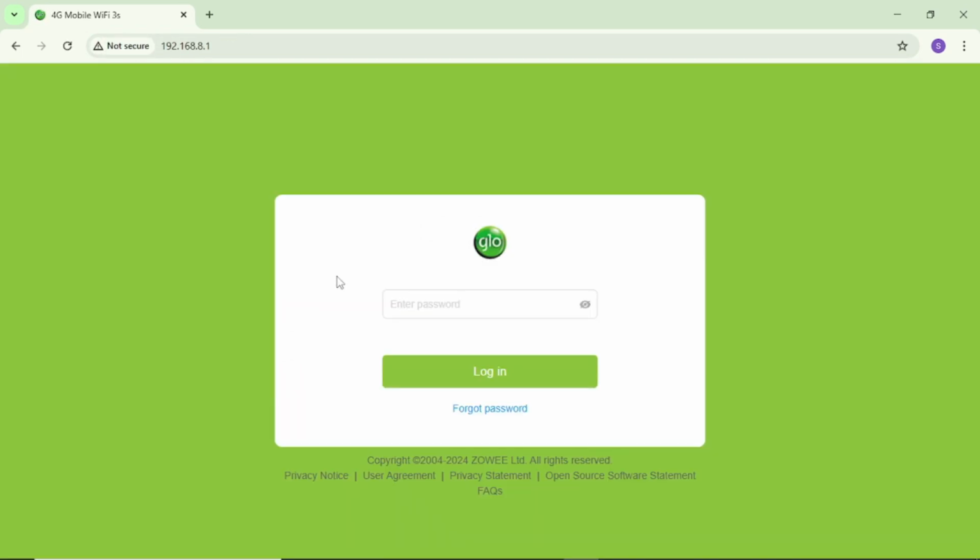If you enter, it loads and brings you into this page to put your password so that you can log in properly. And now if your MiFi is new and you haven't changed your password yet, the default password is admin in small letter. So come here and enter admin and tap on login. But for me, I've changed my password, so I will come here and enter my password and login.